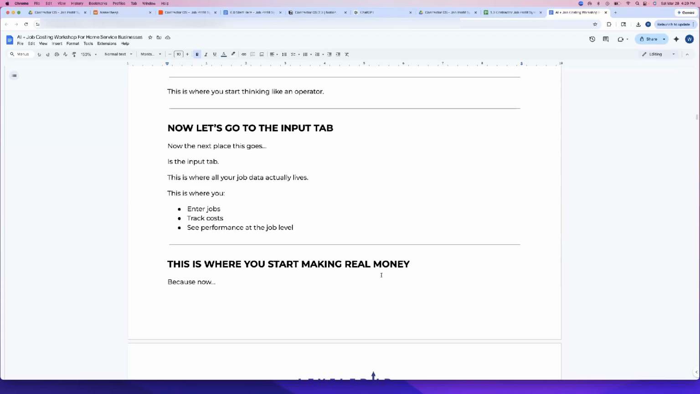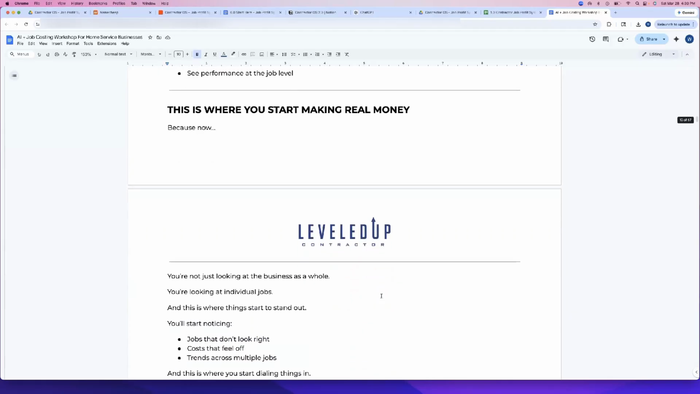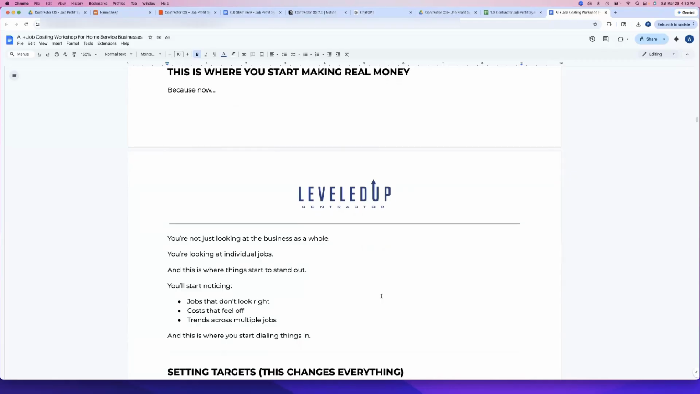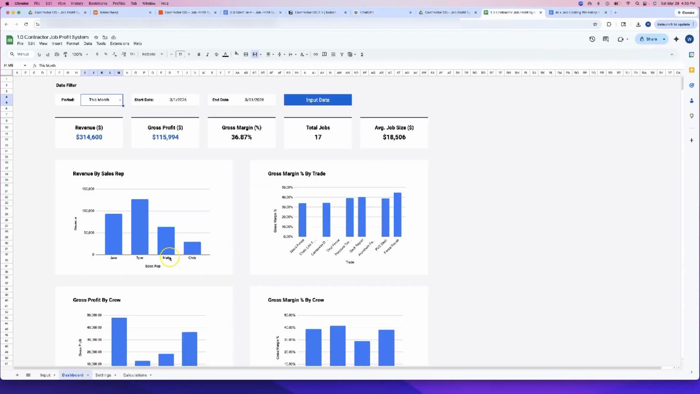The next place that we want to go in the job profit system is the input tab, because this is where all your job data actually lives. This is where you enter jobs, this is where you track costs, and this is where you see performance at the job level. And this is where you start making real money, because now you're not just looking at the business as a whole, you're looking at individual jobs, and this is where things start to stand out. You start to notice jobs that don't look right, costs that feel off, trends across multiple jobs, and this is where you start dialing things in. So let's actually dive into it.